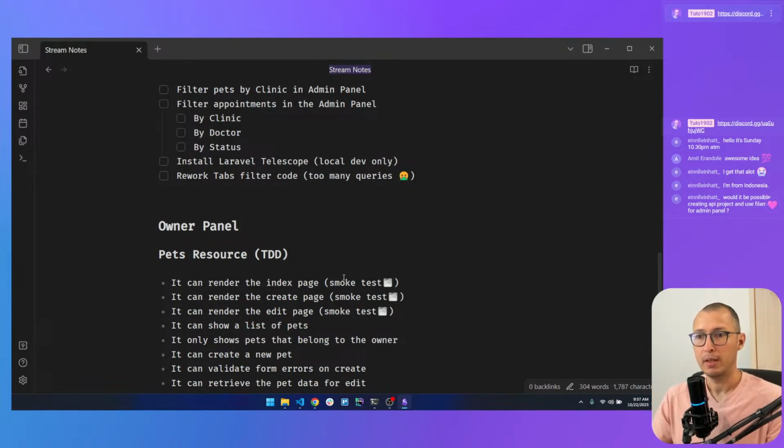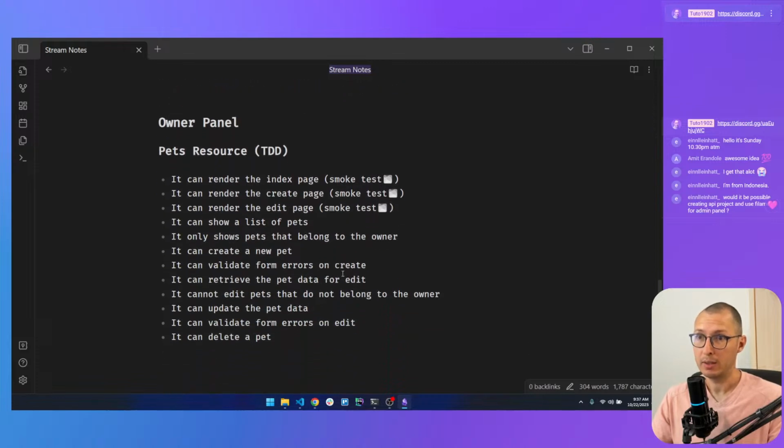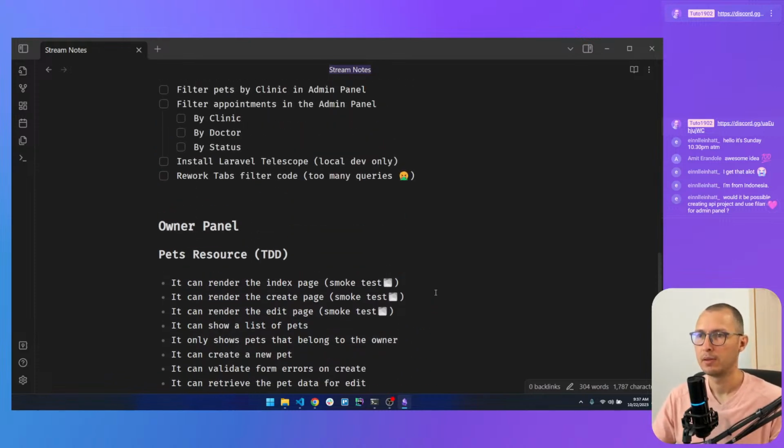And then after that we are going to work on the owners panel, and we are going to do test-driven development. These are all of the test cases that I could come up with based on the documentation from Filament about testing. So this is what we are going to test today. But before that, let's get these few things out of the way.